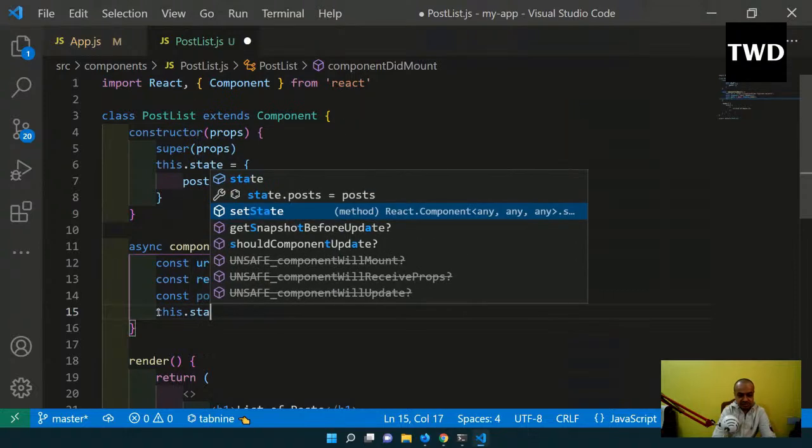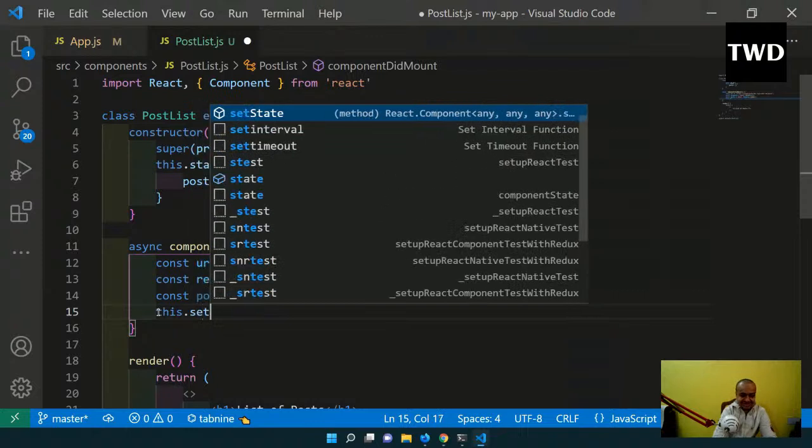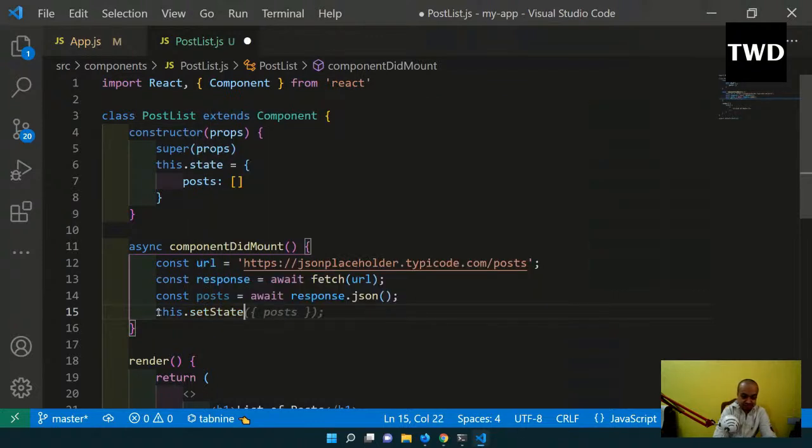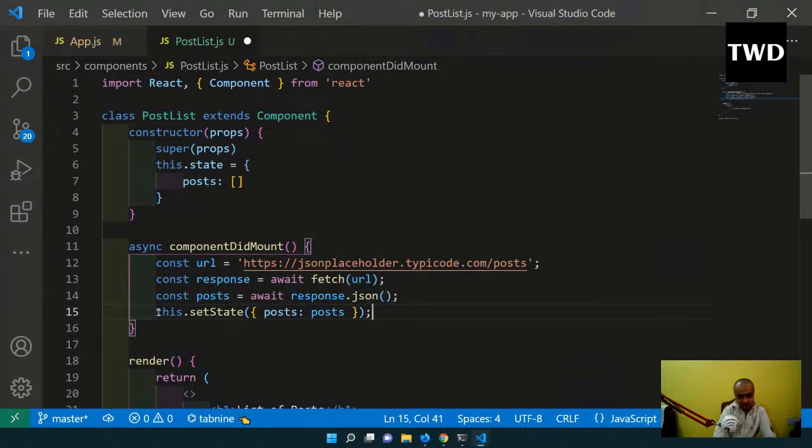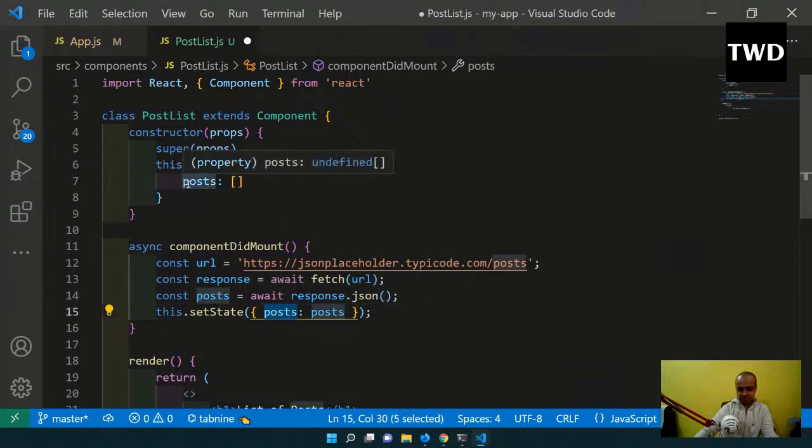This dot state... posts is posts. Okay, post is post, and this post is this post, and this post is this post. We're taking the same name.